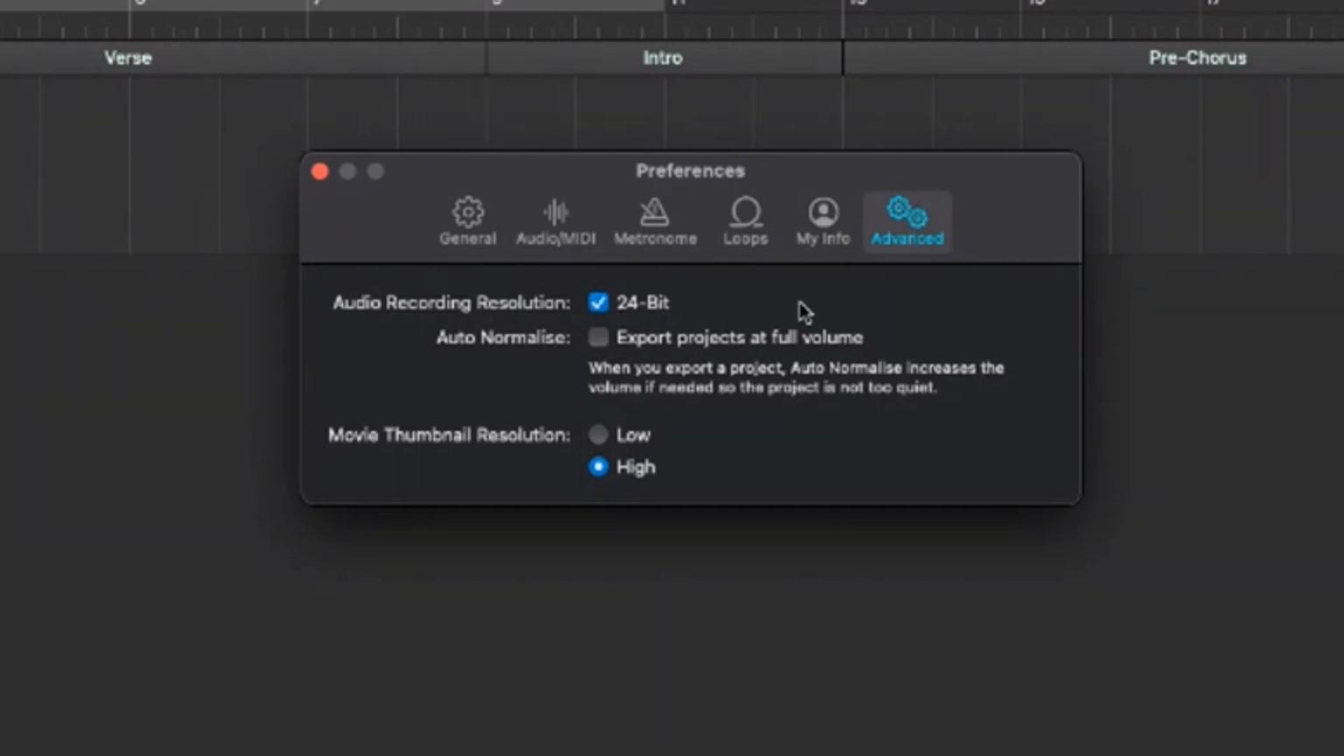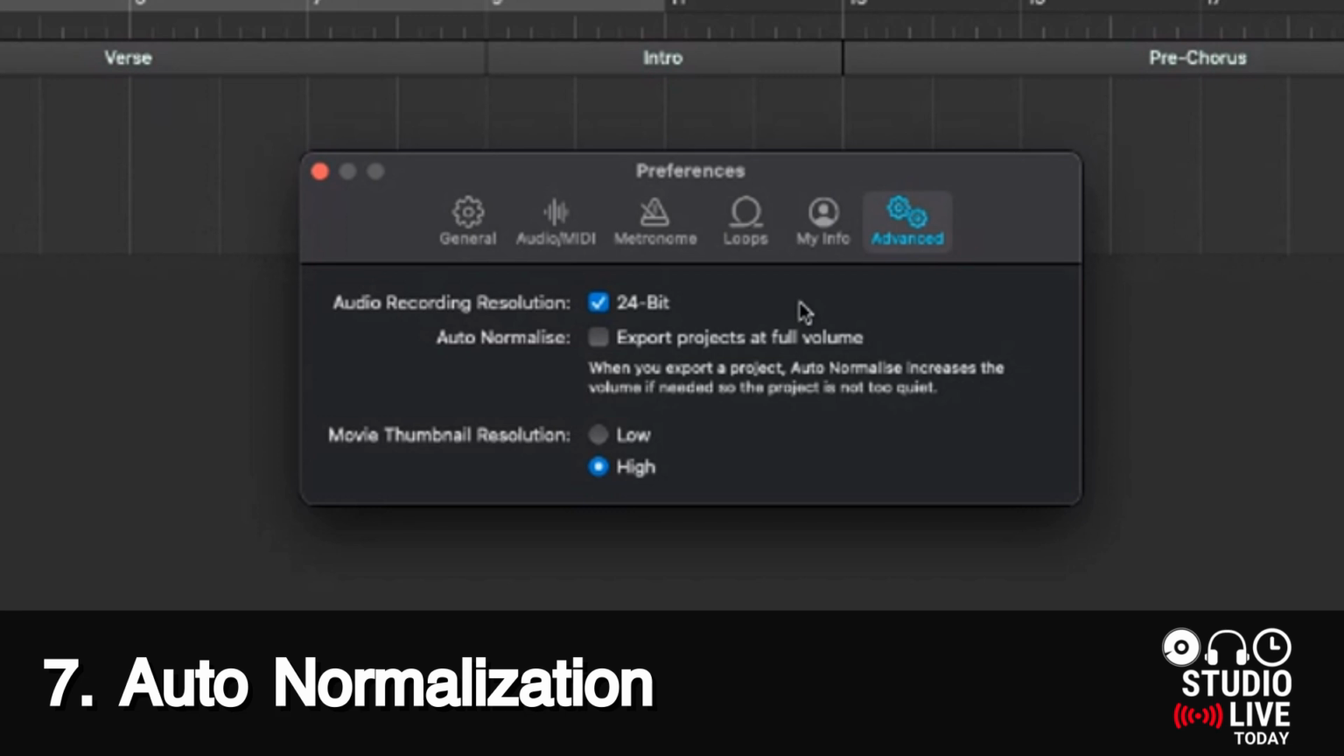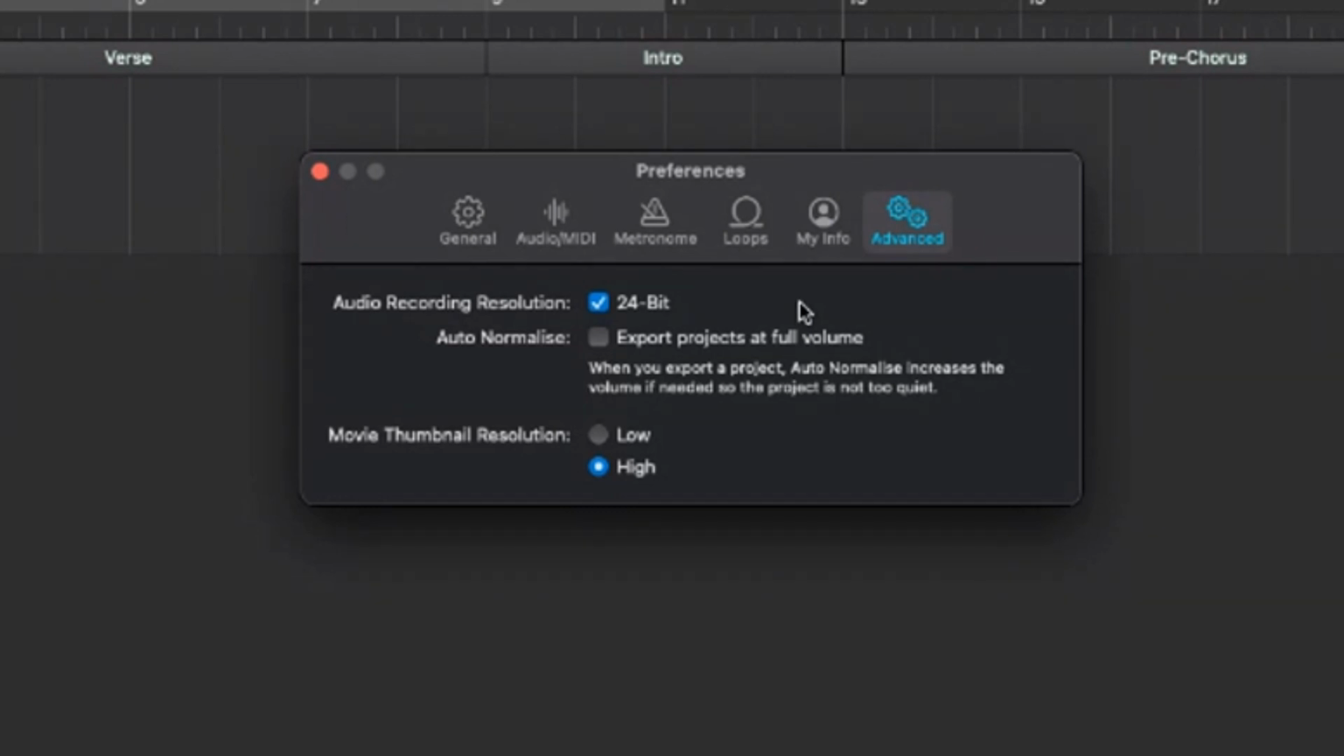I talked about GarageBand iOS and the fact that it doesn't have the ability to turn off its auto normalization function. It is a pain in my backside, and I wish it was different. There's tips around how to do this. I had a video last week. Go back and check that one out if you need to. It's what to do when your projects are too loud in GarageBand.